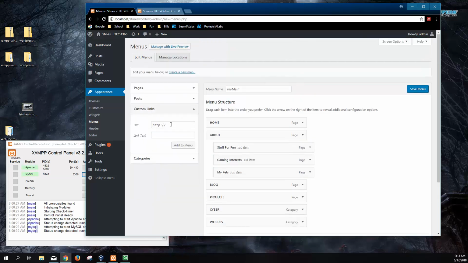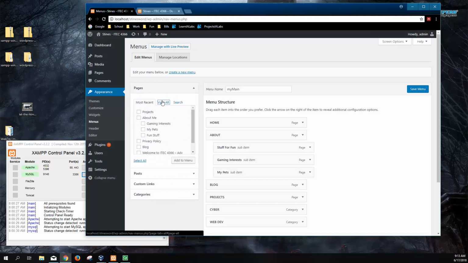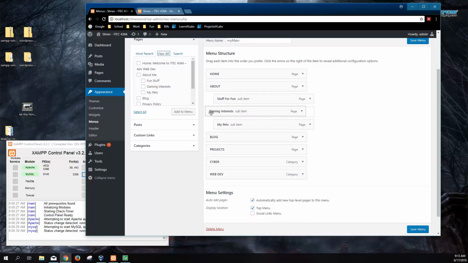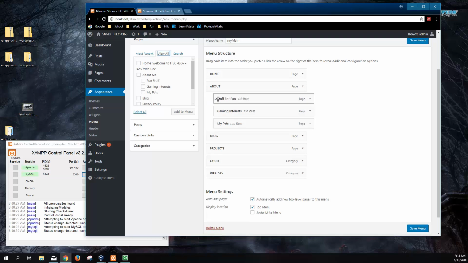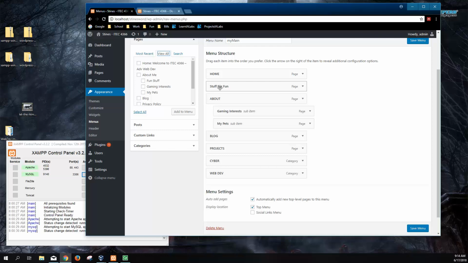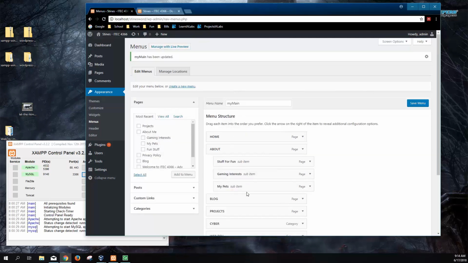You can also create custom links to someplace like Google, or pull in specific posts or specific pages over to the right. So that's what I've done, and you can just drag these left and right. If we didn't want something nested down, we could move it here, so it's not nested inside of the home page, or move it back. Every time you make a change, you'll need to hit Save Menu, of course.